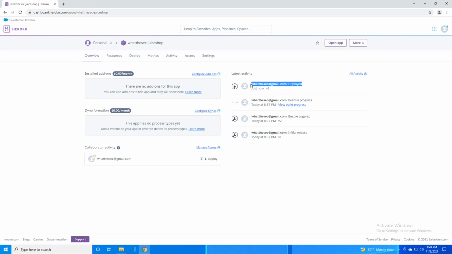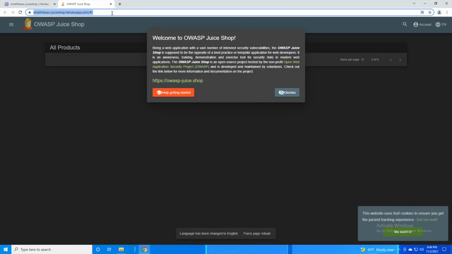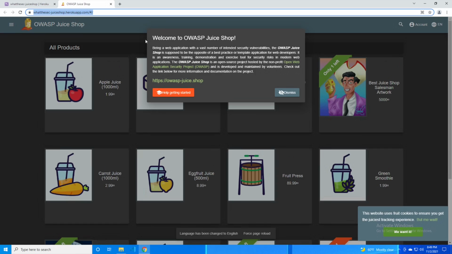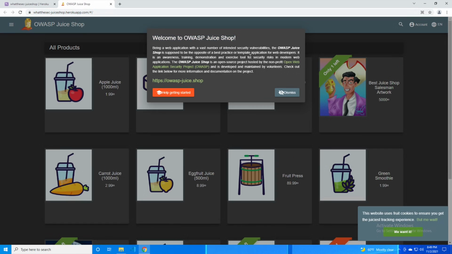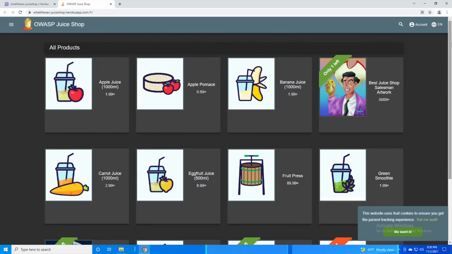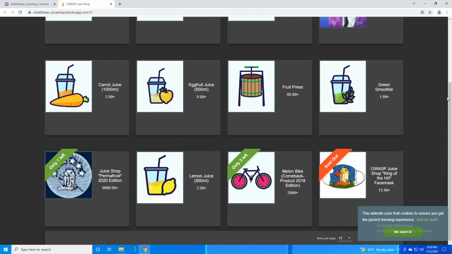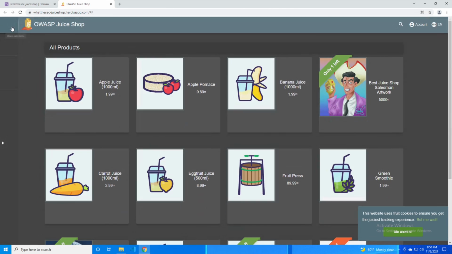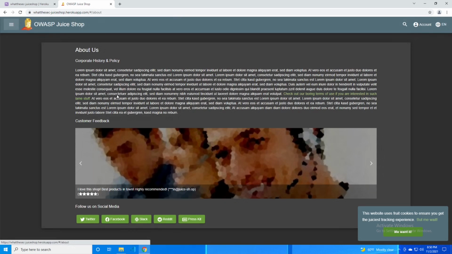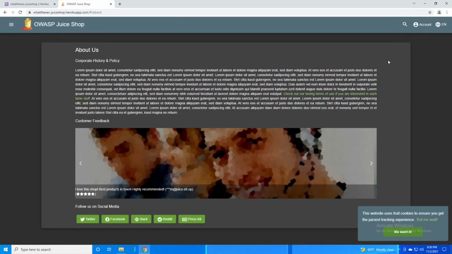You'll note here that we've just got the application deployed. If we click Open App in the upper right-hand corner, it will open up a new tab. Since this is the first time we're deploying this application, it may be a little bit slower, so just give it a minute as it loads up. And there we go, we have our welcome screen. Welcome to OWASP Juice Shop. You can just dismiss this, and you'll see we have a fully functioning yet intentionally vulnerable application for us to look at and start diving into and exploiting.